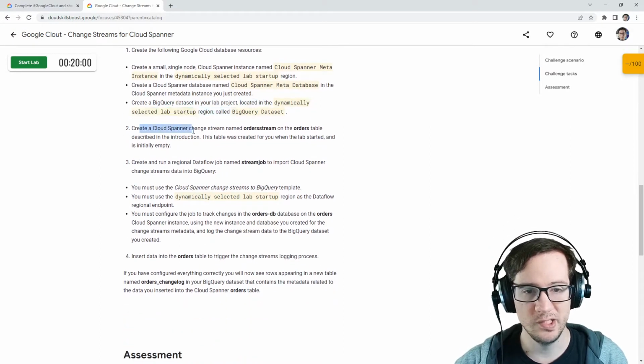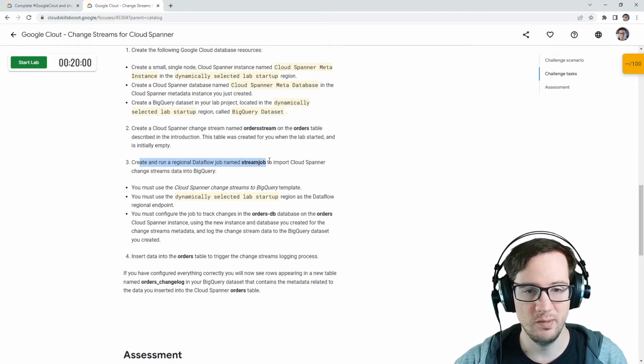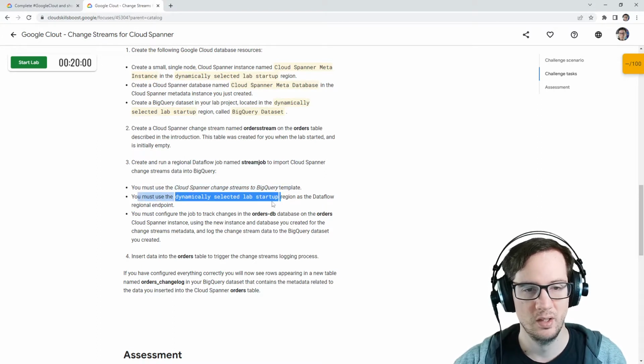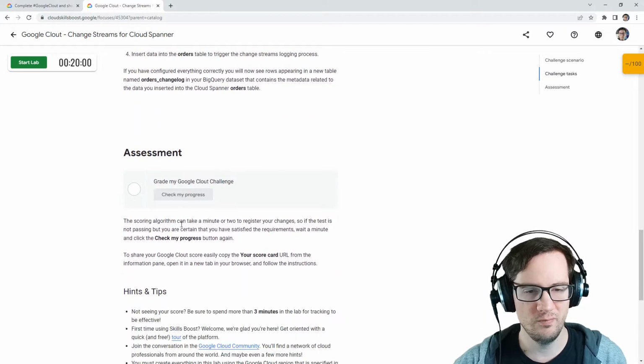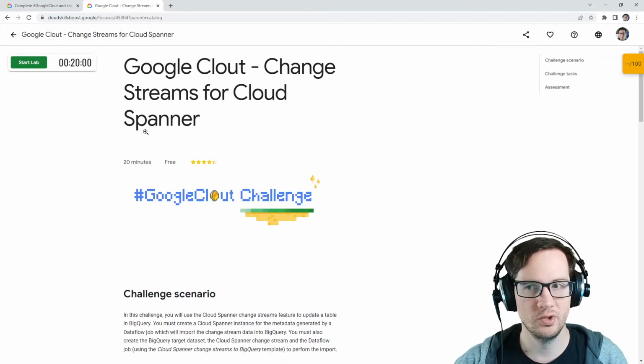Create a Cloud Spanner change stream, name this. Create and run the regional Dataflow job named stream job. You must use the Cloud Spanner change streams to BigQuery template. You must dynamically select the Dataflow regional endpoint. And the instructions here are really good. Before, we didn't get that much information, but in this case, we're getting a lot more than the original Cloud challenges. So I'm pretty excited to start this one.